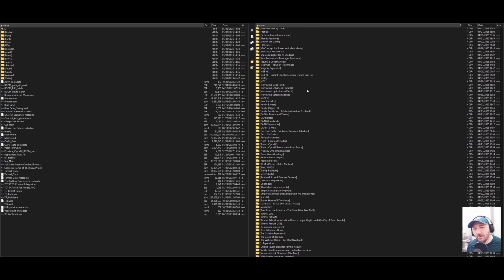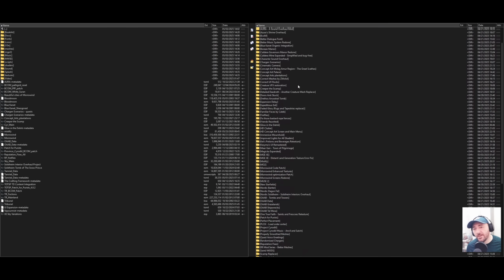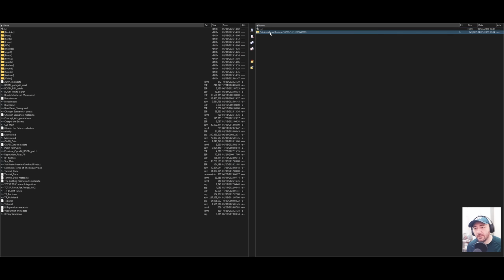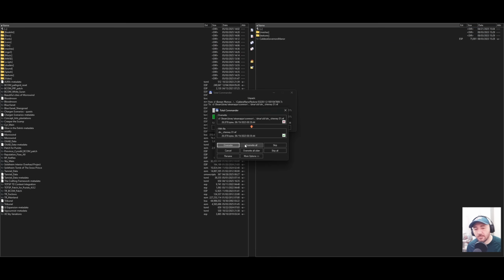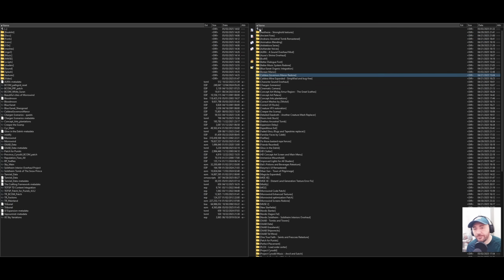All right, so now it's time to overhaul Caldera even further. I really love Caldera. It's one of my favorite vanilla cities. So we have a couple of mods here. The first one is Caldera Governor's Manor Redone. It's that castle or mansion in Caldera, which looks generic and looks really, really good with this mod. And the interiors are also overhauled.